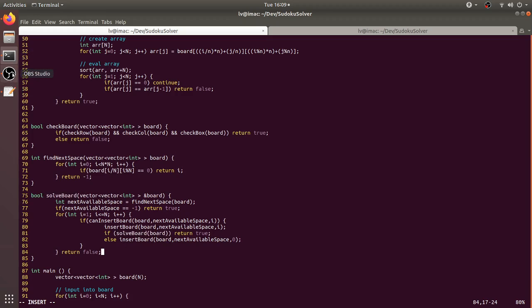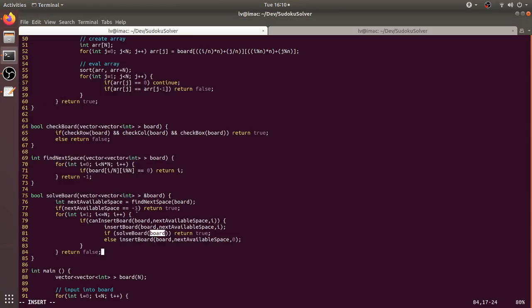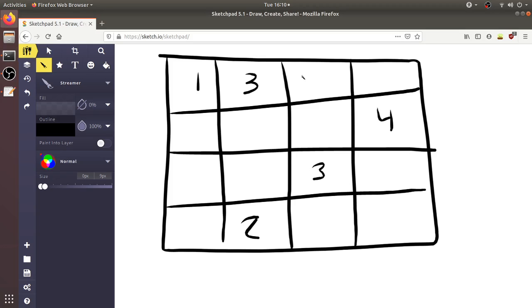So what it'll do is, okay, sweet, it inserts that thing into it. And now I want to solve board, but now I want to solve this board. Whereas last time we wanted to solve this board, now we want to solve this board, right? And then we proceed further. Can insert board, can do this, and so on. Now, here's the thing. Remember, here, 1 is not possible, 2 is possible. All right, dope. So now we're going to solve board this.